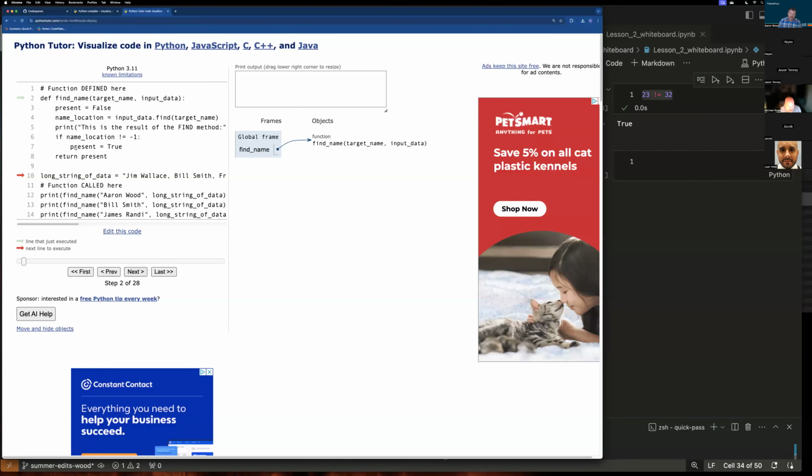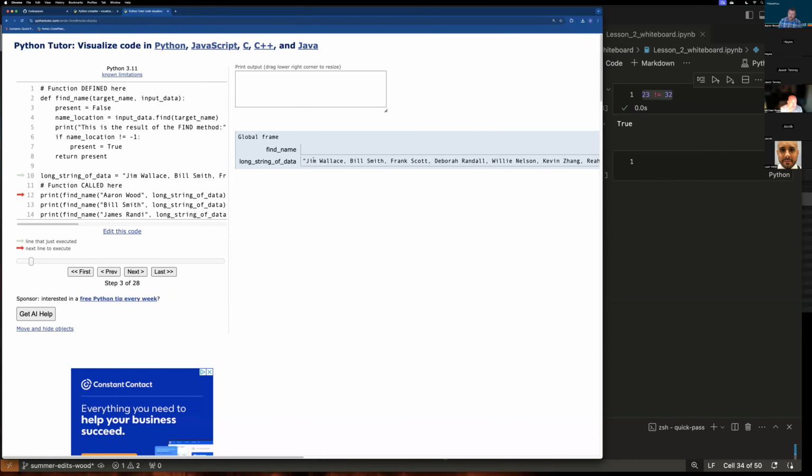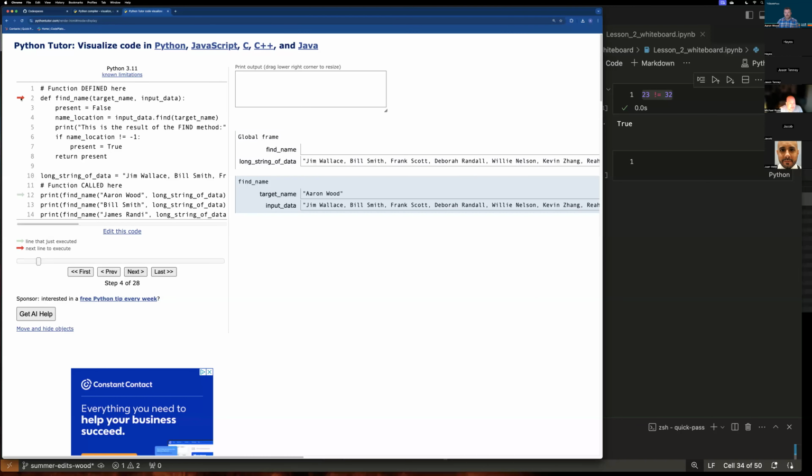And so it goes to line 10, because that's the next line of code that Python's going to go to. Okay, so now in the global frame I have a string called long tree data, and it's a giant string with all the names in it. And then, oh, now I'm going to be calling a function. I want to print whatever the result of this function is, so it's going to run the function first. Then when we get the result, it'll print it out. So I'm going back into findName. I'm going to start looking through it. It's going to define inside the function scope present as equal to false.